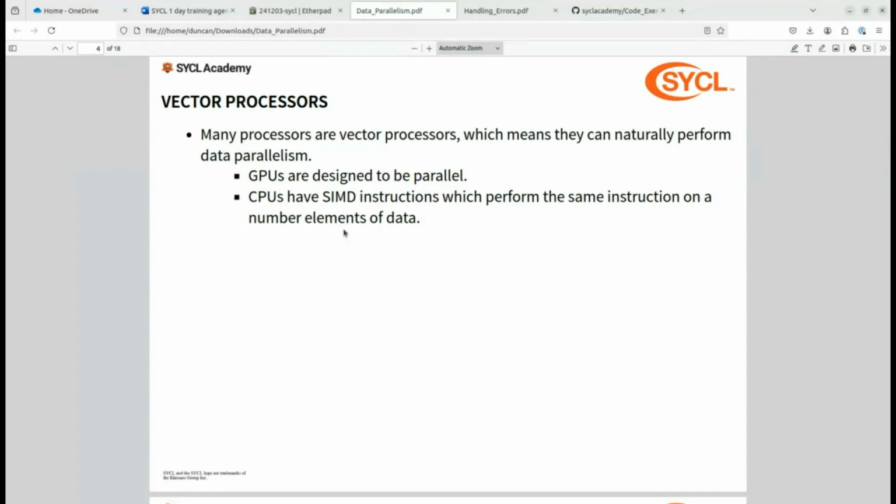And particularly these days, many processors, I think literally every CPU you can buy, outside of quite niche embedded purposes, is a vector processor of some kind, so they can naturally do some amount of data parallelism. CPUs have these SIMD instructions, which do the same instruction on multiple elements of data at once. So you may have used SSE or, more recently, things like AVX-512, the very long advanced vector extensions. And GPUs are inherently designed to be parallel executors, essentially.